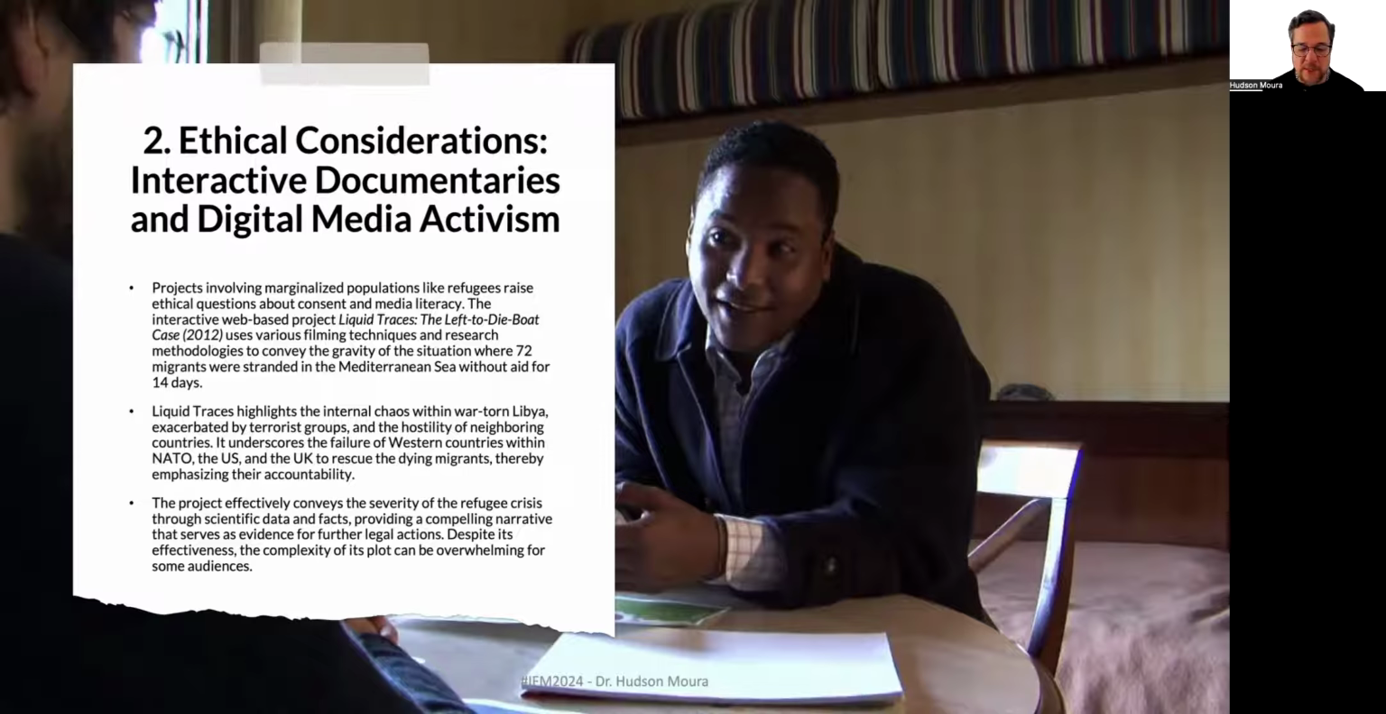The interactive web-based project Liquid Traces, The Left-to-Die Boat Case from 2012, utilizes various film techniques and research methodologies to convey the gravity of the situation where 72 migrants were stranded in the Mediterranean Sea without aid for 14 days. The project centers around war-torn Libya, providing crucial context for the plot. The internal chaos within Libya caused by terrorist groups sparks an internal war, exacerbating the plight of the stranded migrants.